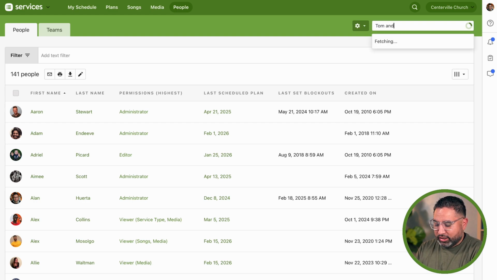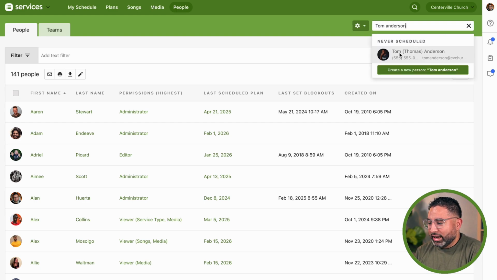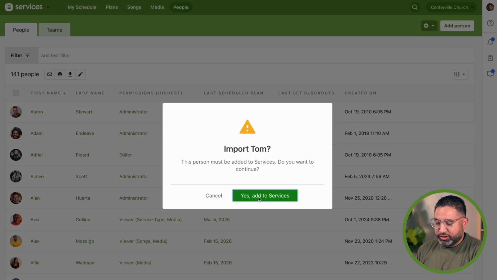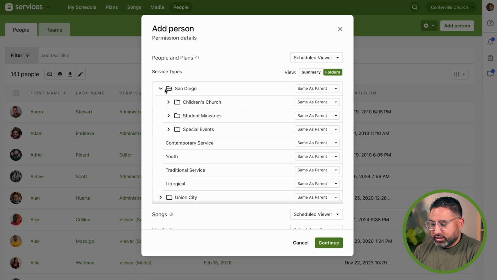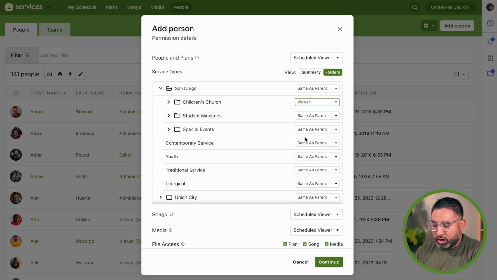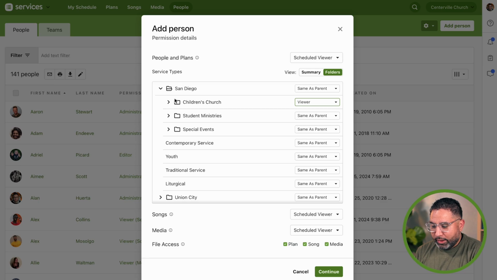So we're going to type in Tom Anderson. Now Tom's already in our database, so I just have to select him to import him into services. And right here we could see any service type and folders that are available to set permissions to. Since Tom serves in our kids ministry, I'm going to give him viewer permissions to our children's church folder. But the others are going to stay as scheduled viewer.